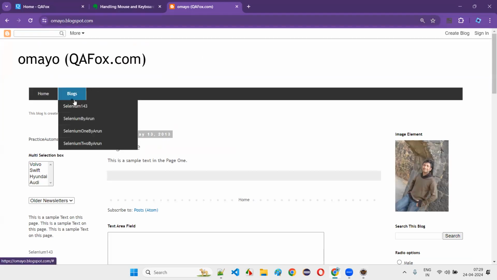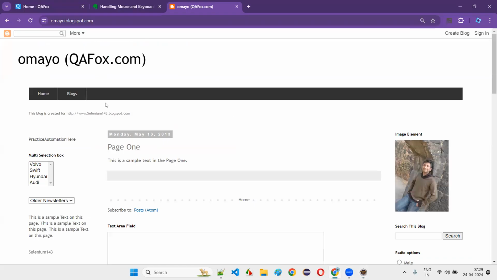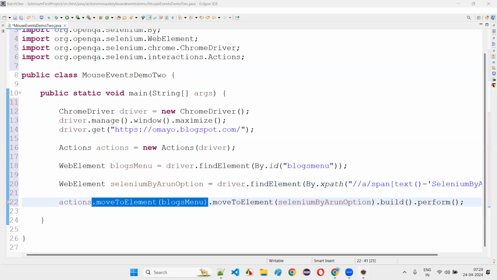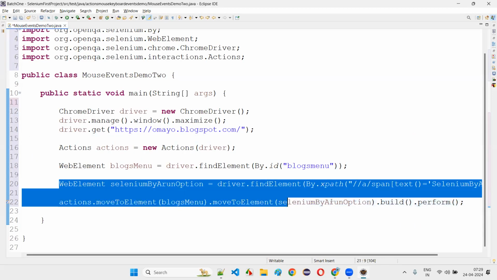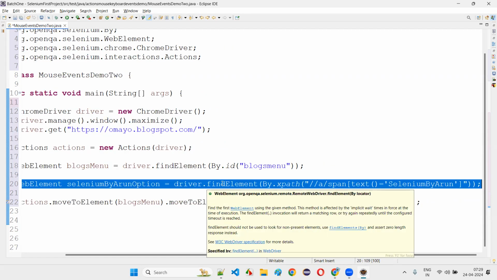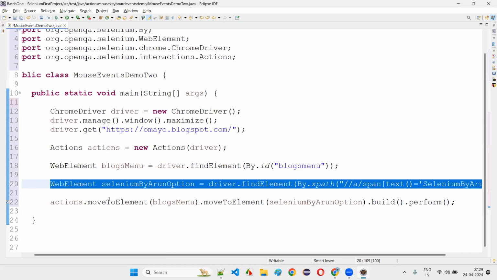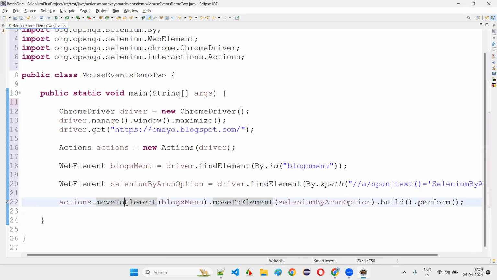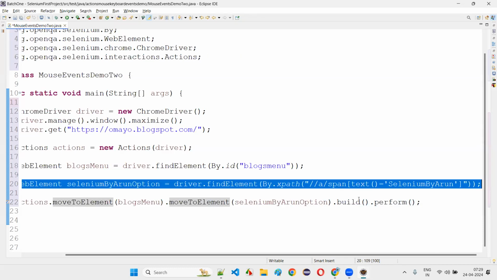But before I move on to the blocks menu, is the Selenium by Arun option available on the web page? When it is not available on the web page, I'm trying to create a web element. Will this particular line give a no such element exception or not? If I move my mouse onto the blocks menu, this will not give any exception. But before I move my mouse onto this blocks menu, will this line give you a no such element exception or not? Yes or no?